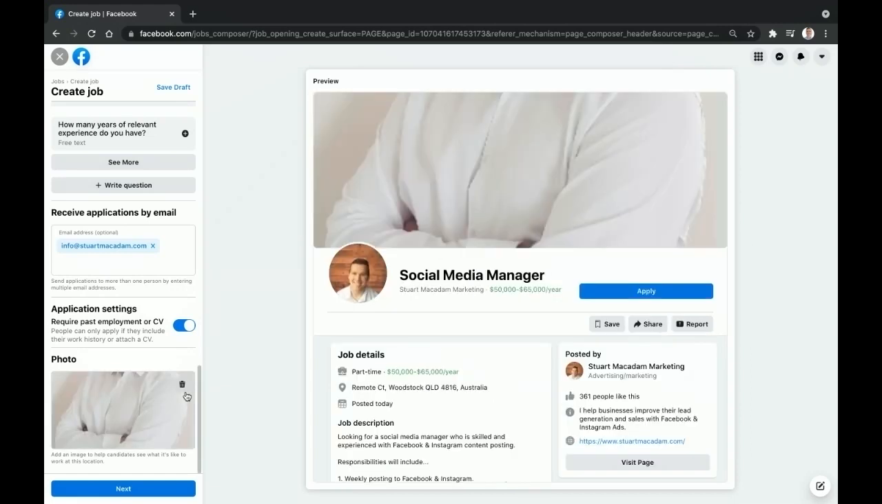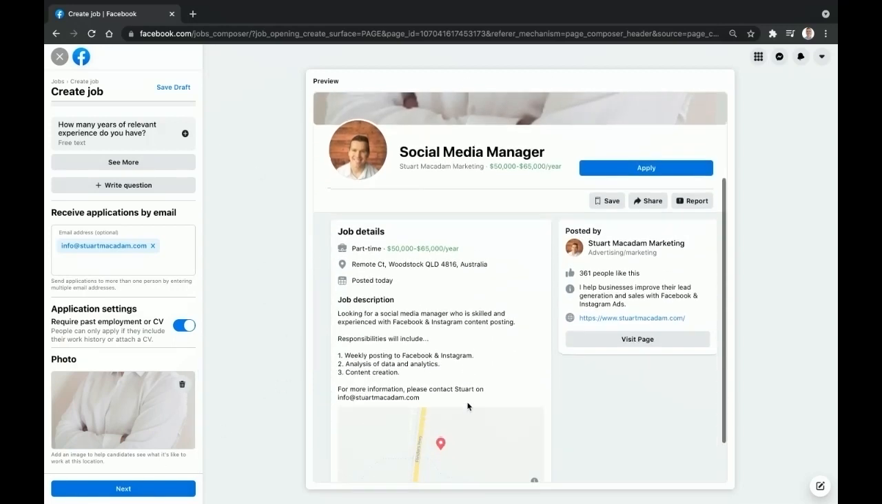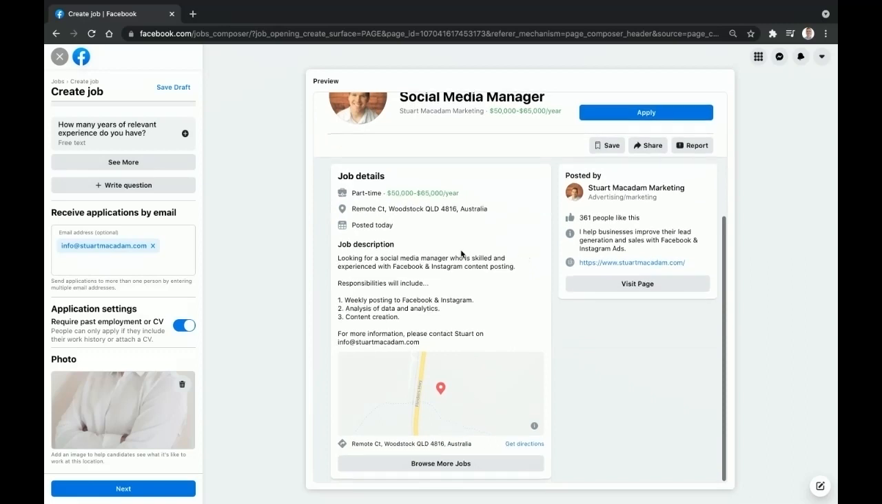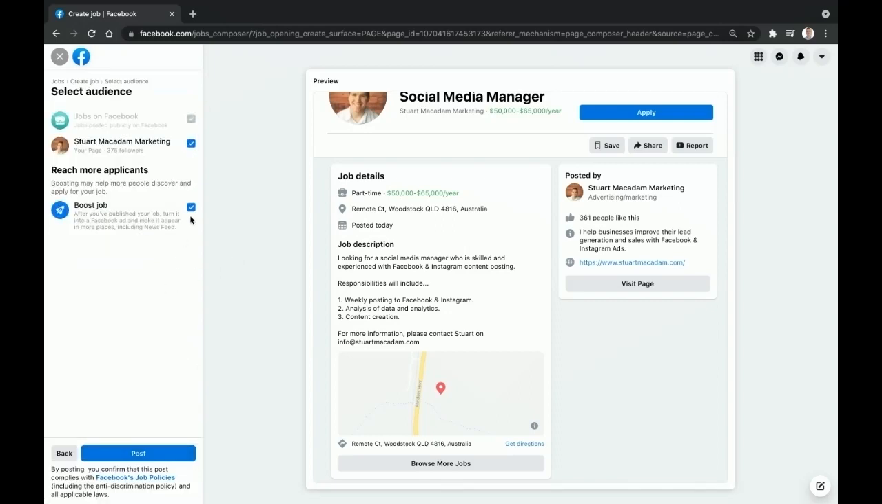And this will then give you an opportunity to adjust here. As you can see, the image is quite big. But what we need to just check now is all of this information over here. It's remote work. This is what the responsibilities will be. This is who you need to contact. And then once we've done all of that, we're going to select next.